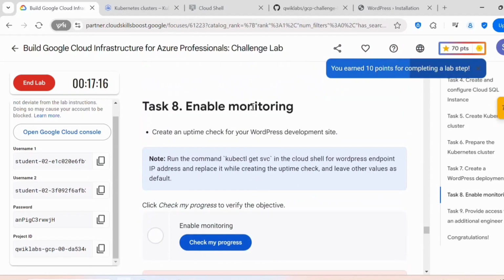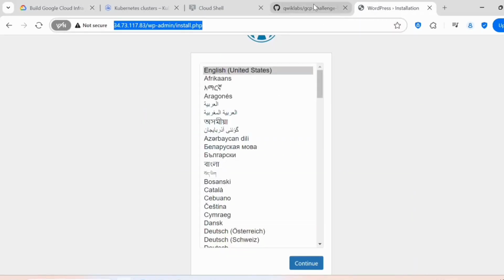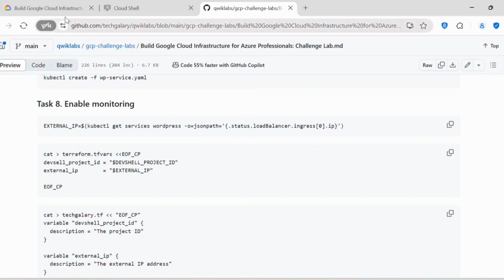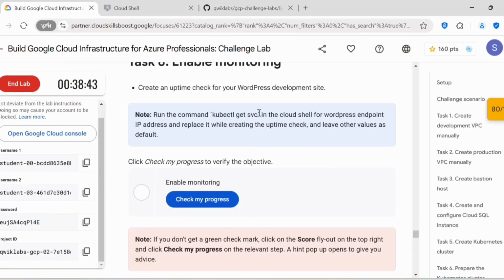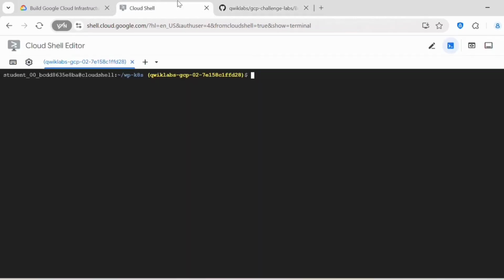Now let's proceed with task 8, enable monitoring. Create an uptime check for your WordPress development site. Run the command kubectl get svc in the Cloud Shell for the WordPress endpoint IP address and replace it while creating the uptime check, and leave other values as default. For that, we need to use the external IP. You can get the external IP by running this command, kubectl get svc. Here I am running kubectl get service WordPress. It will fetch the external IP address and export it to this variable. So let's copy this.